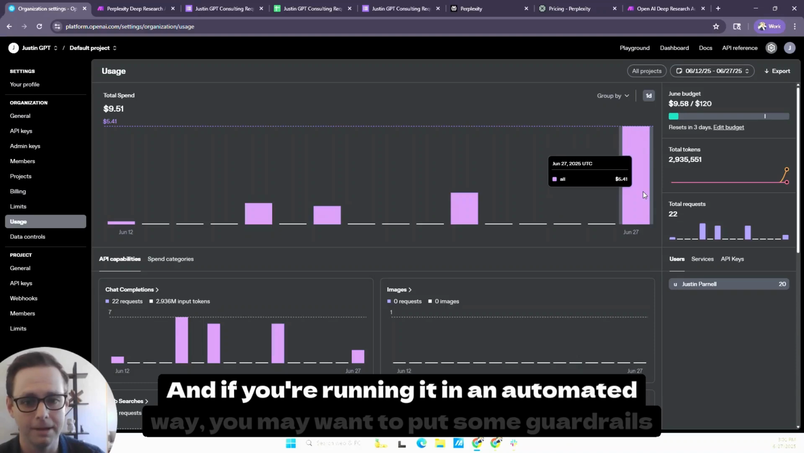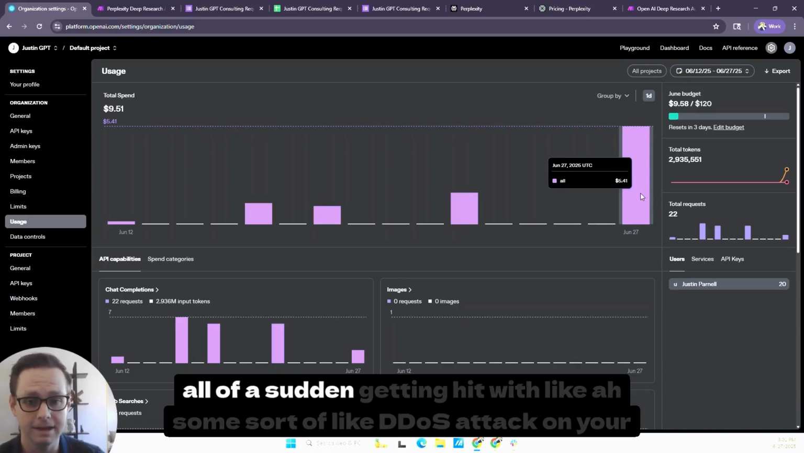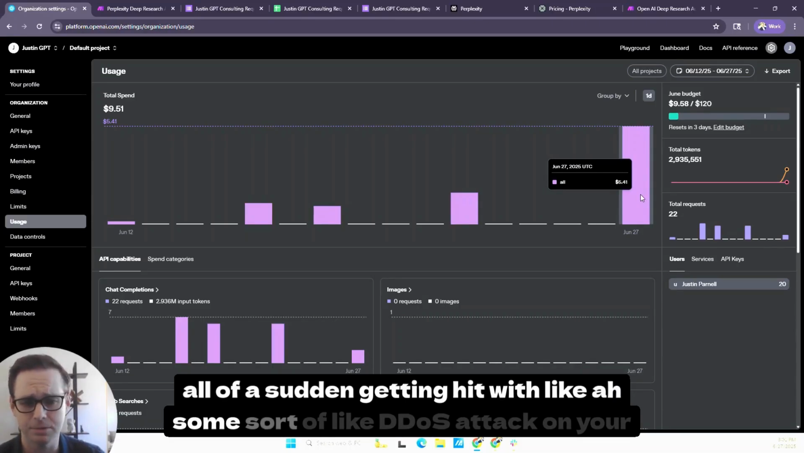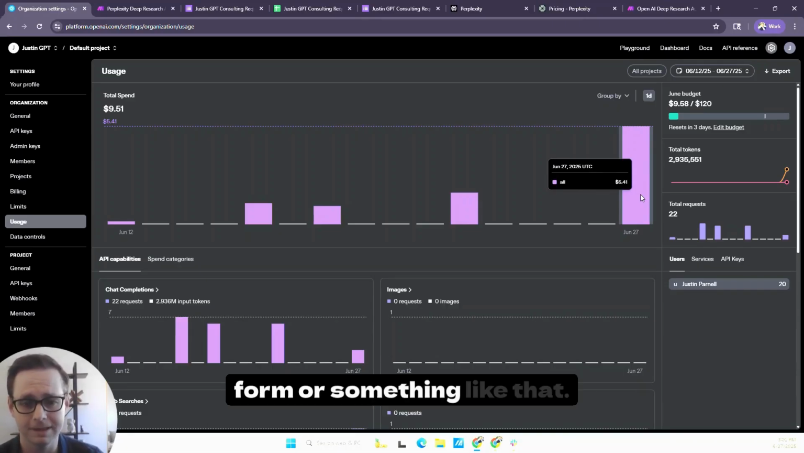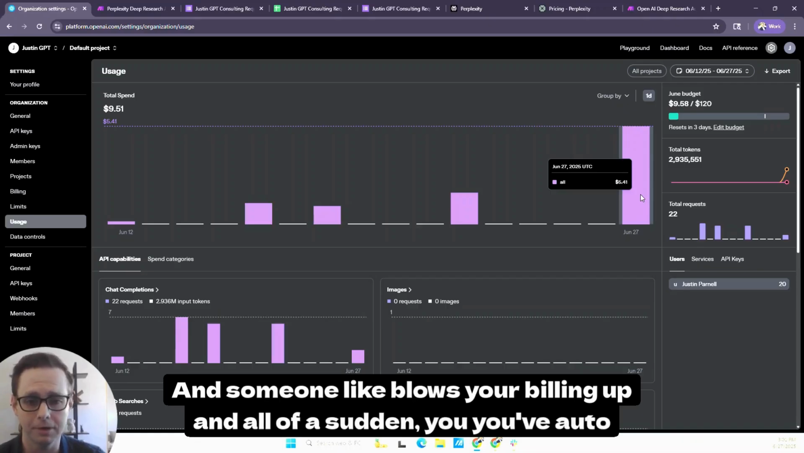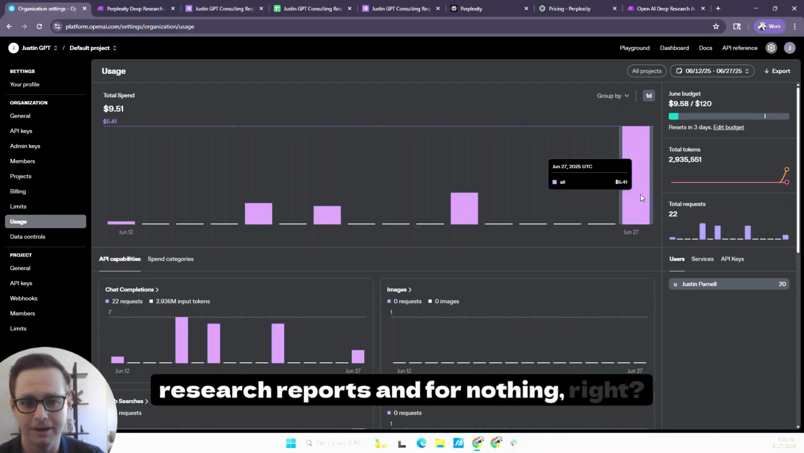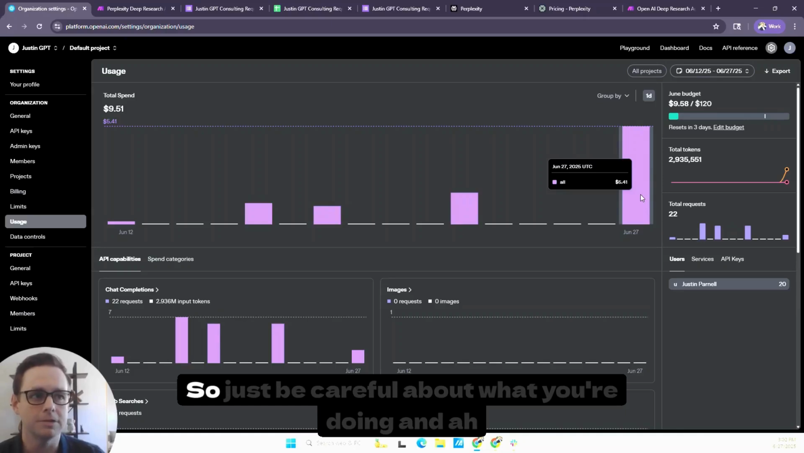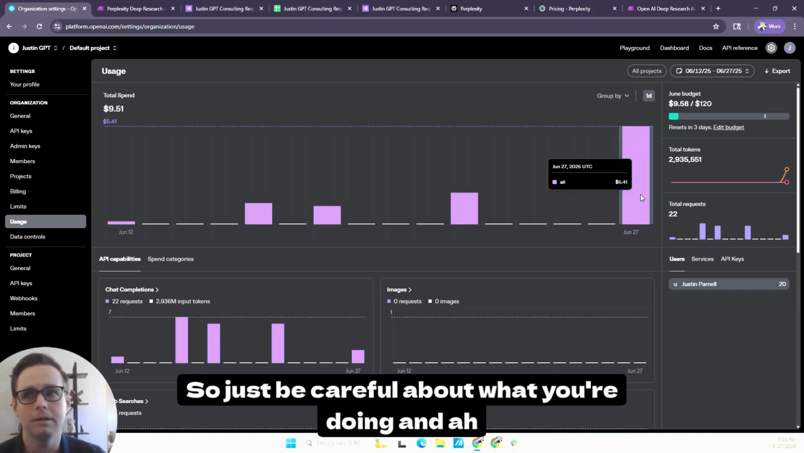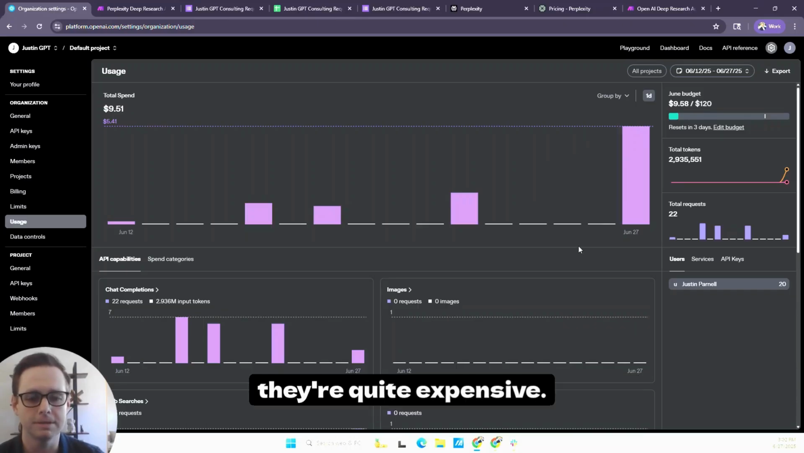And if you're running it in an automated way, you may want to put some guardrails on your API usage so that you're not all of a sudden getting hit with some sort of DDoS attack on your form or something like that, and someone blows your billing up, and all of a sudden, you've auto reloaded $1,000 on your credit card running these research reports for nothing, right? For fake leads. So just be careful about what you're doing and your auto reloads and things like that, especially with these OpenAI models. They're quite expensive.